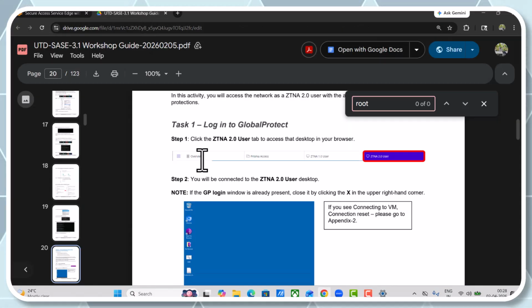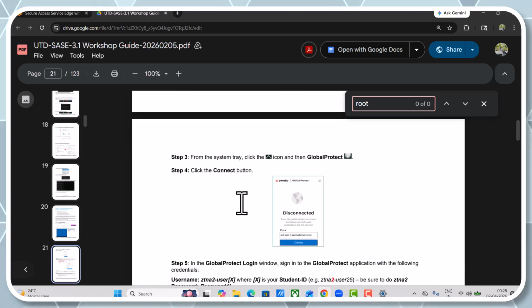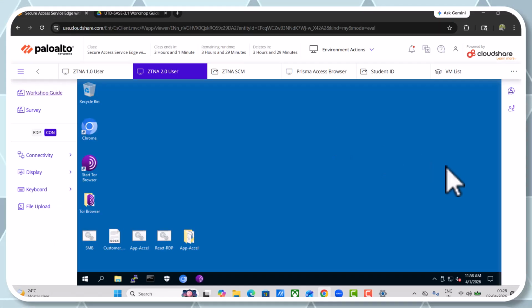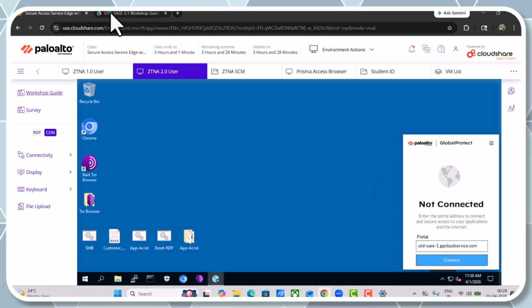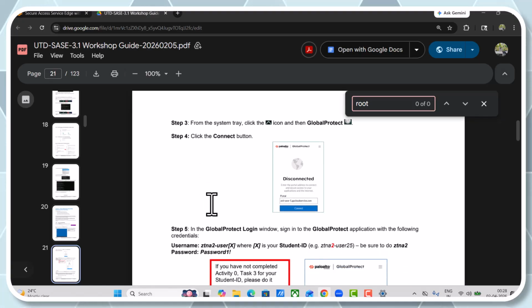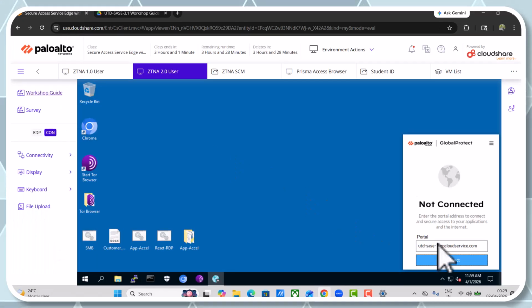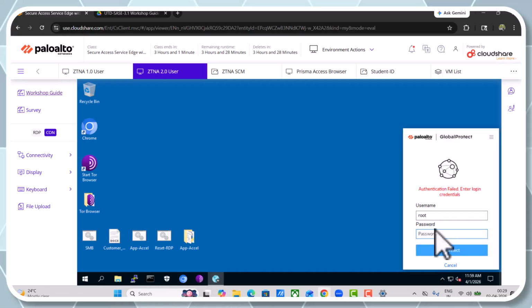Now on the desktop, if the GP login window is already present, close it with the X. Now we need to connect GlobalProtect again. So this is my GlobalProtect and it has already taken this one. In the GlobalProtect login window, sign in with the following credentials: ZTNA2 users, my user is 65. Portal connect. Now it is connecting.